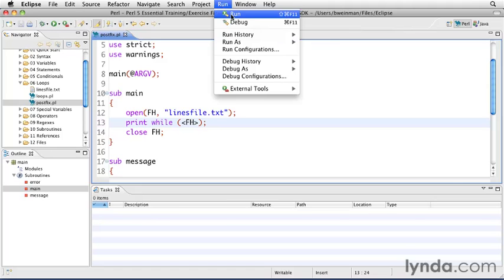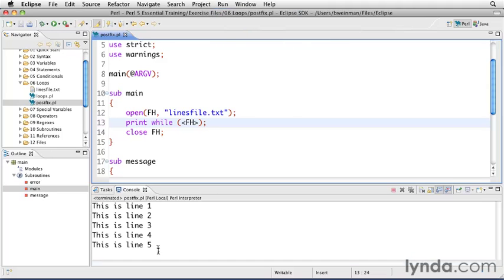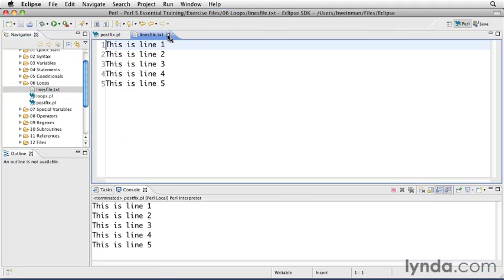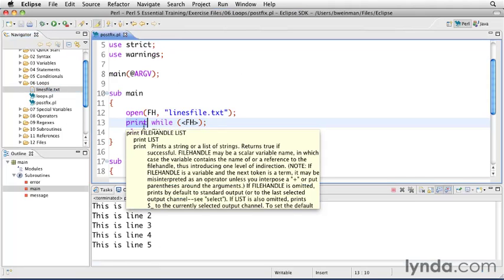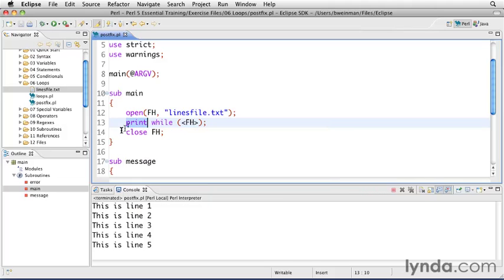Go ahead and save it and run it. You see there's the lines of our file, 1, 2, 3, 4, 5. This is our lines file here, 1, 2, 3, 4, 5. You'll notice that this is probably the simplest loop we've written so far. It has the print statement, which is the internal function for printing, and while, and just the file handle in angle brackets inside the parentheses for the while. And that's really all there is to it.